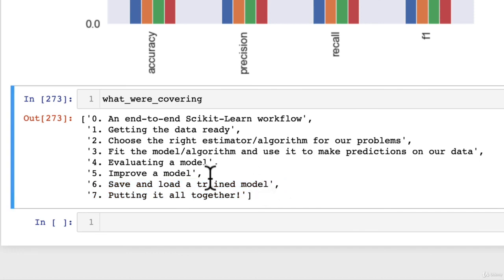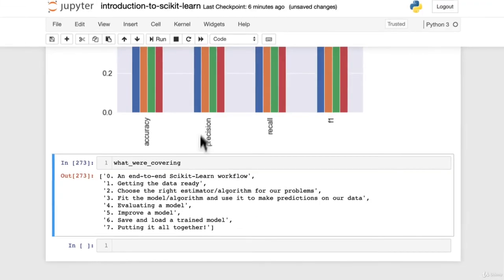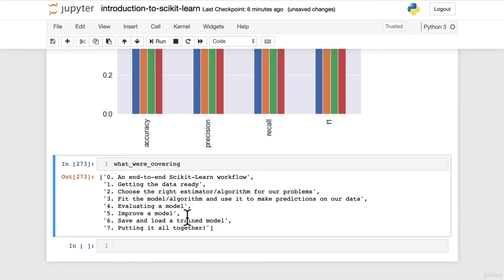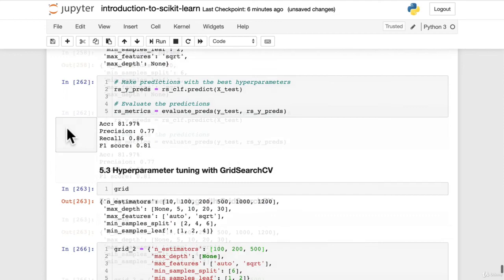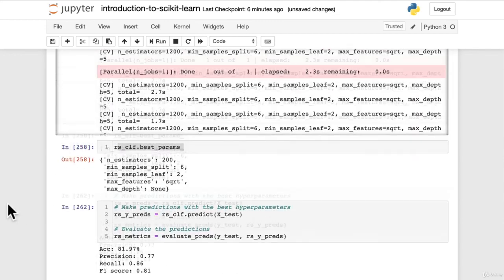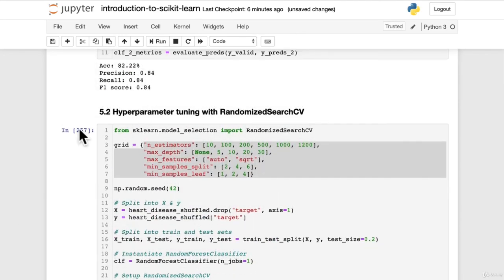The benefit of this is that you won't have to retrain a model like we've done in the past few sections. So go back through, check out what we've covered with hyperparameter tuning, how to improve a model, hyperparameter tuning with grid search CV. Try it out with randomized search.